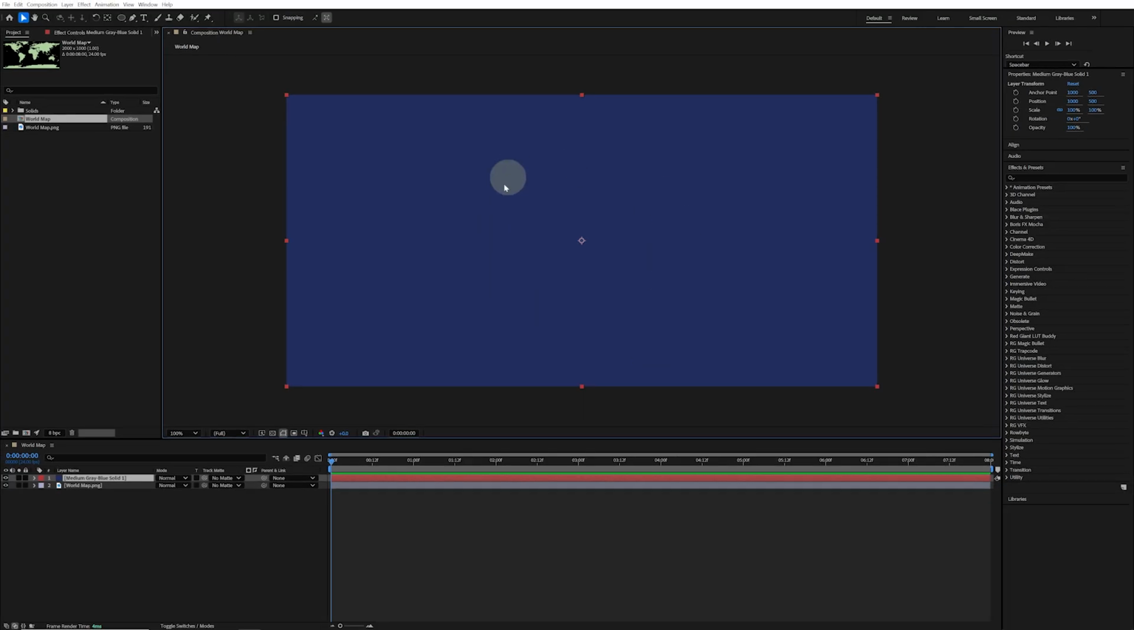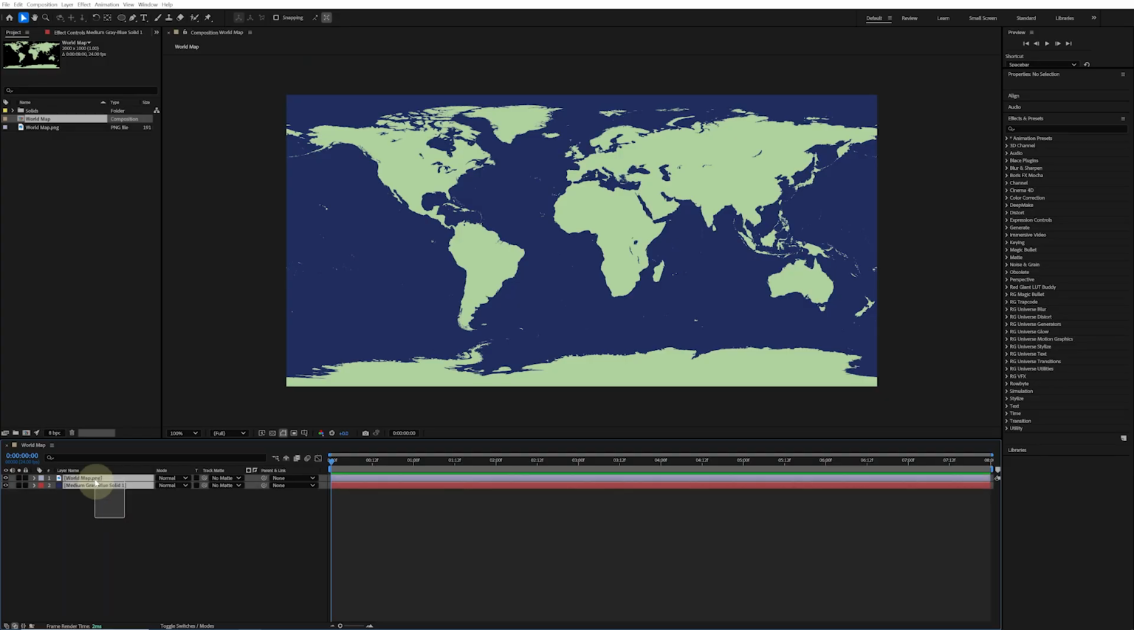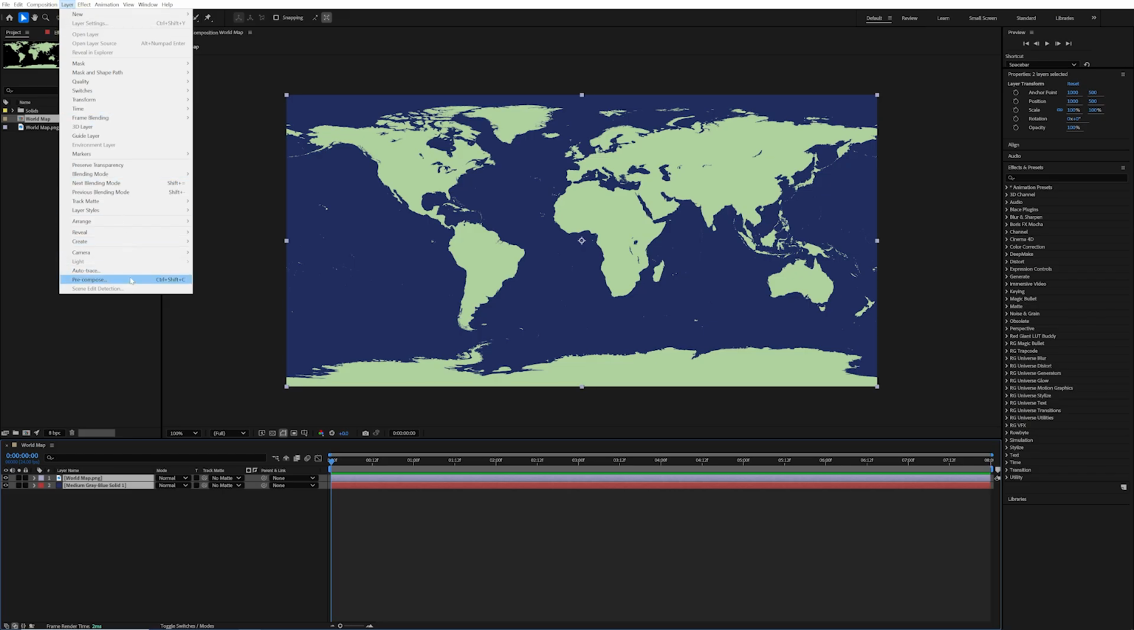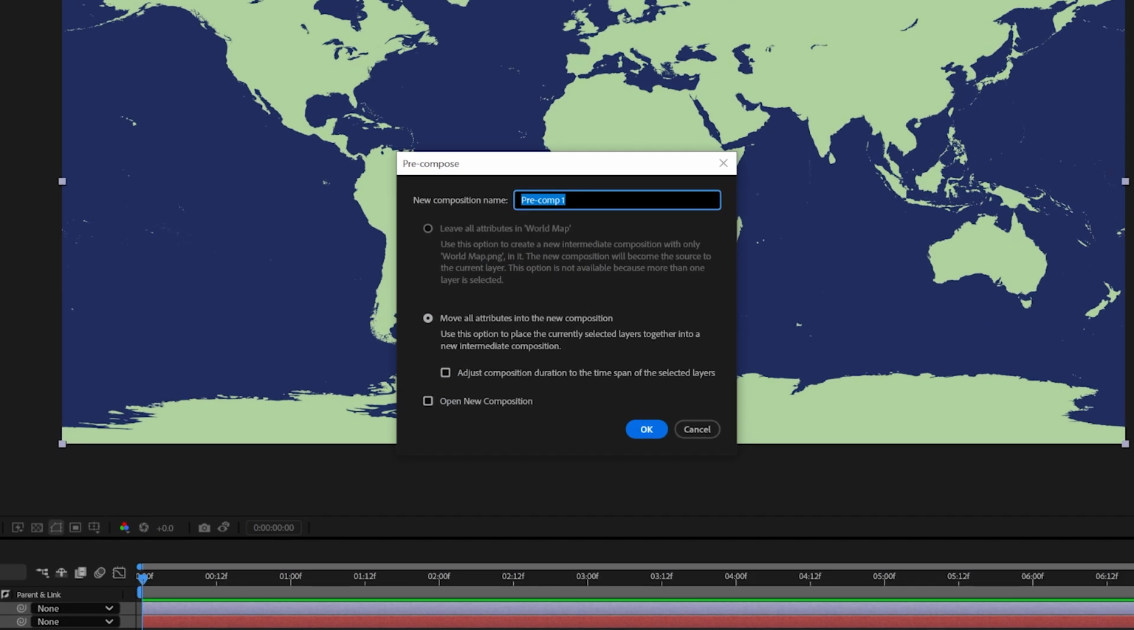It will create that above my other layer, so I just need to come down to my timeline and drag that below. Now I'm going to pre-compose those two layers, which is another way to apply one effect to multiple layers at once. I'll just click and drag to select both of these, and then come up to Layer, Pre-Compose. And make sure I give this a good name, like Map Pre-Comp. And then hit OK.